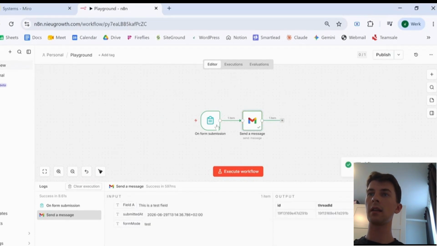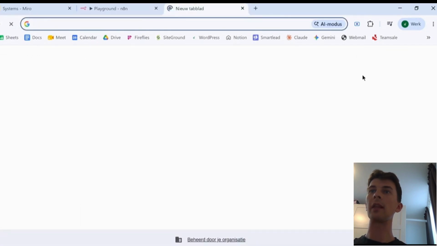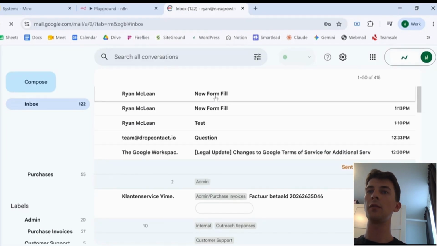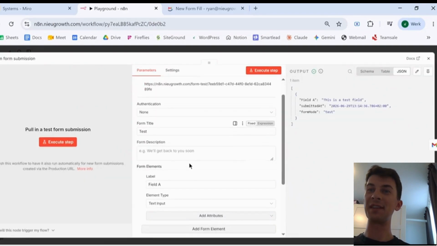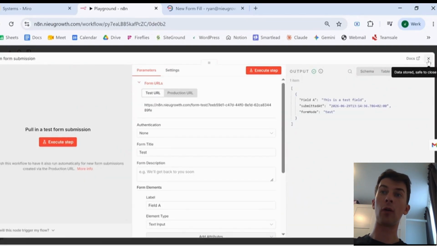So I send that and then it sends me an email. Let's take a look at what that looks like. Look at that, new form fill. Great. And of course, in any normal form, you would add several fields, but that's beyond the scope of this test. Obviously, when you fill out a form on your website, it's going to have a lot more fields. This is just a very simple example.